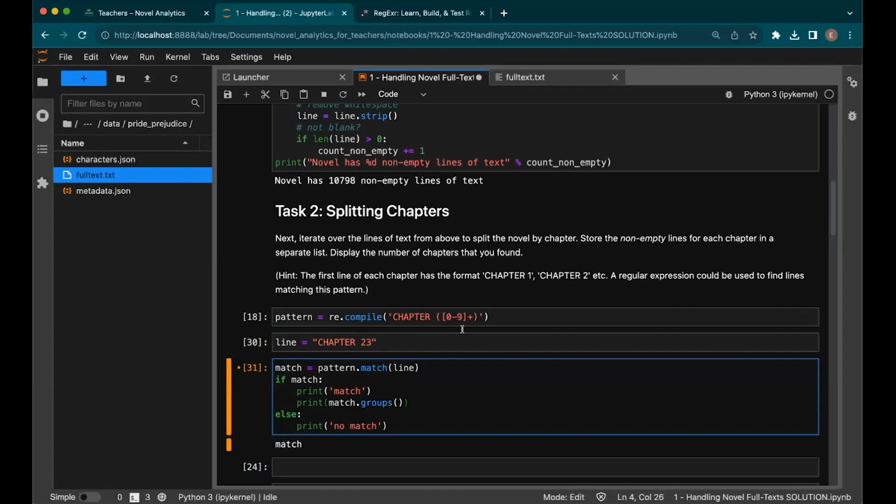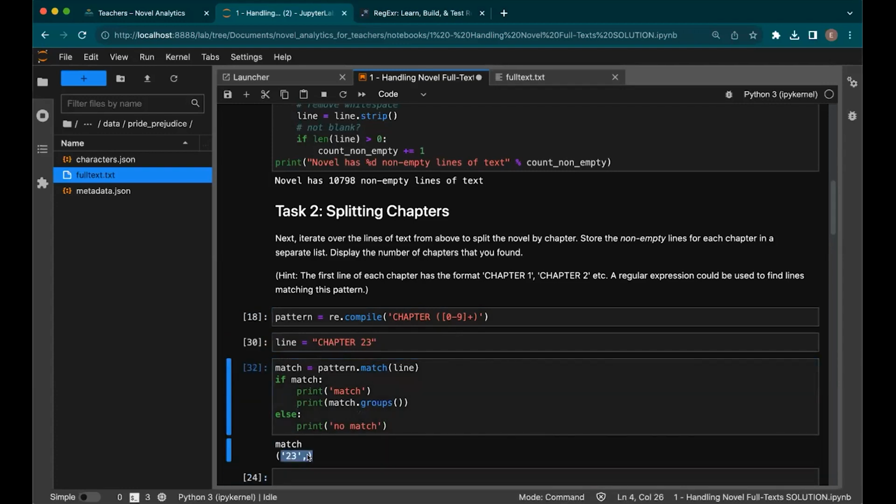We've only included one group, one set of normal parentheses, in our regular expression. So this should return a tuple with one element in it, and that element is 23, which is the thing we're looking for. So we know it's going to be the first element in the match groups. We can ask for the 0th element, and we'll see that we've matched and the match was on 23.